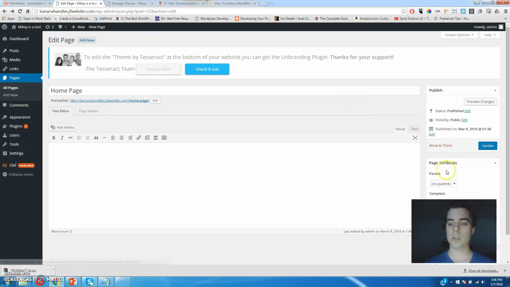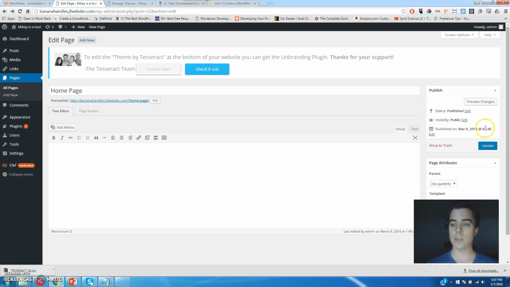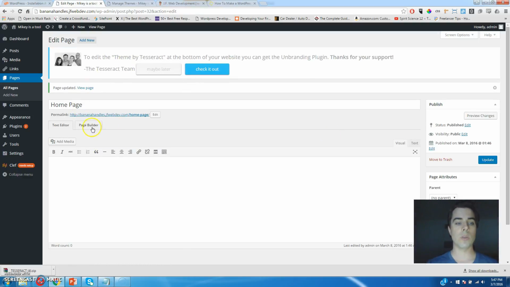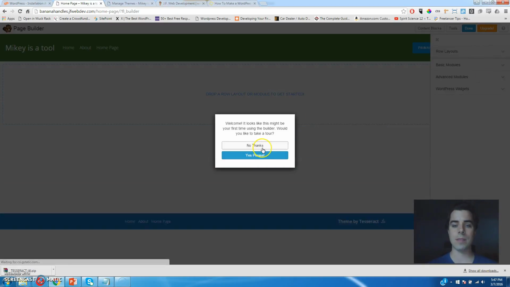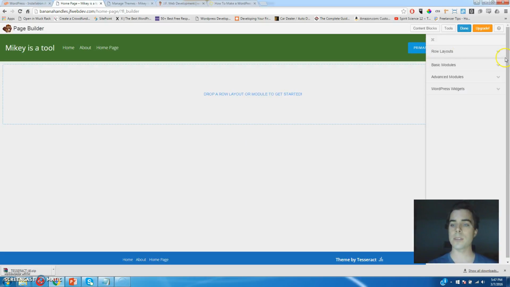But what we're going to do is, under template, we're going to choose full width page. And what that'll do is give us access to the entire page when we click on Page Builder. And when we go to Page Builder, we have this. It says this is your first time using the builder. We're going to say no thanks. So let's start building some stuff.